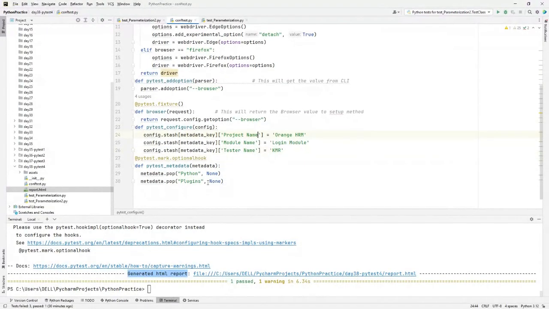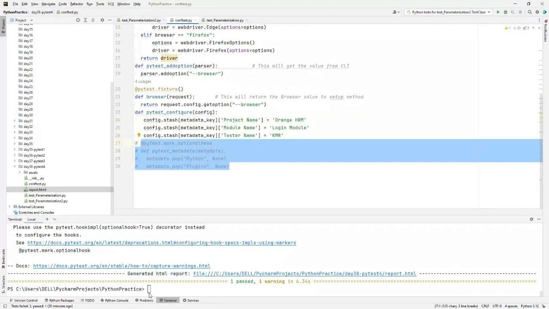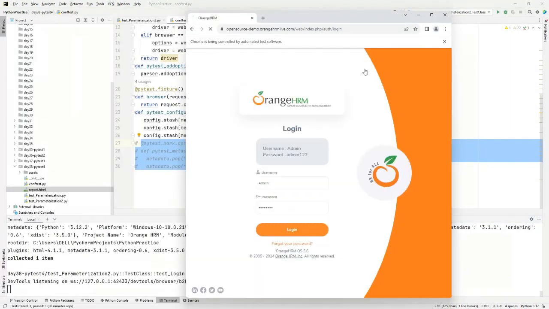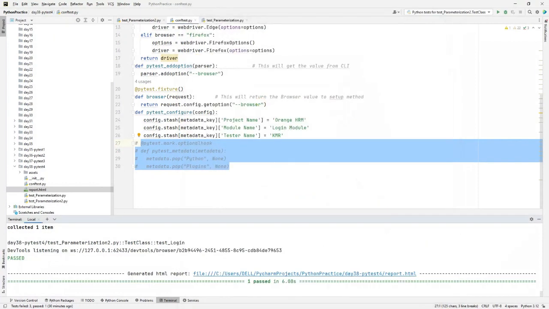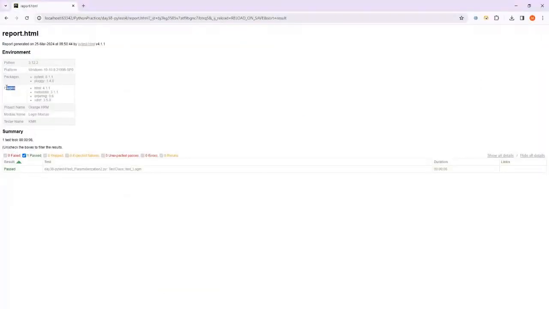What I have also done is removed the Python and the plugins. So instead of this, you can just comment this out for a while and execute this one more time so that you can understand. Yes, it has opened this particular URL and entered the username and password. Also, if you can see, Python and plugins I have not removed, so they are also present in the environmental info. If you don't want them, then in this particular metadata, which is a dictionary, you can just remove those Python and plugins.